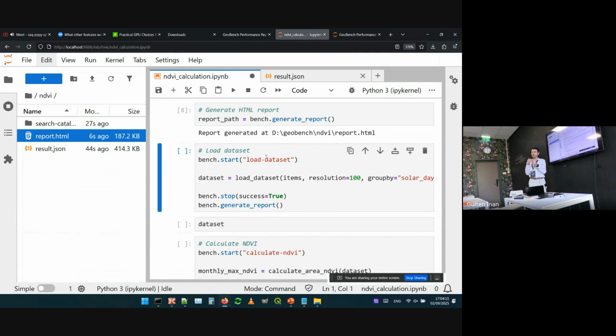So the good thing is, just let me finish with that one. This report can be extended. The first part was only for looking at data. Now we are starting a new section. We called it load dataset, and in this case, we are loading the dataset.